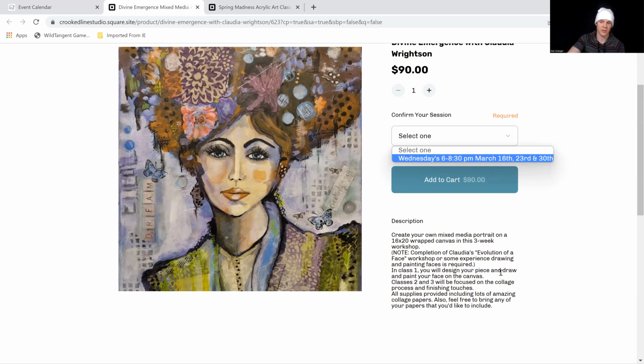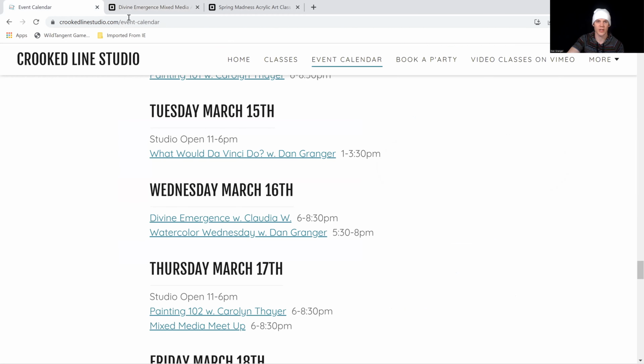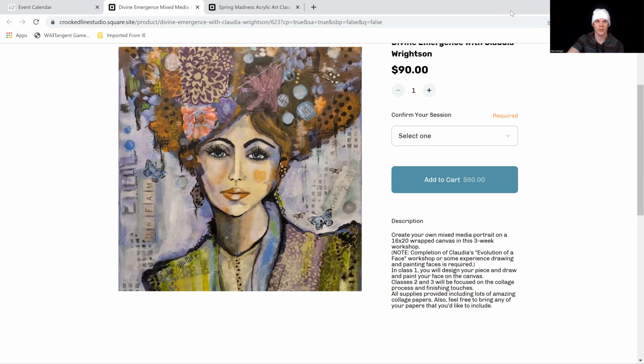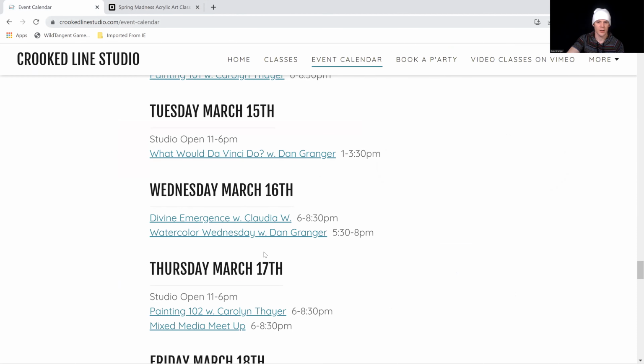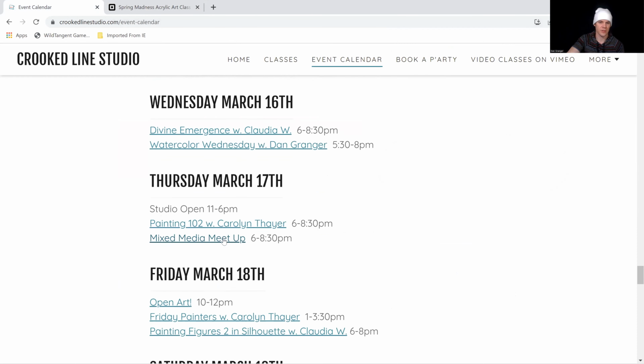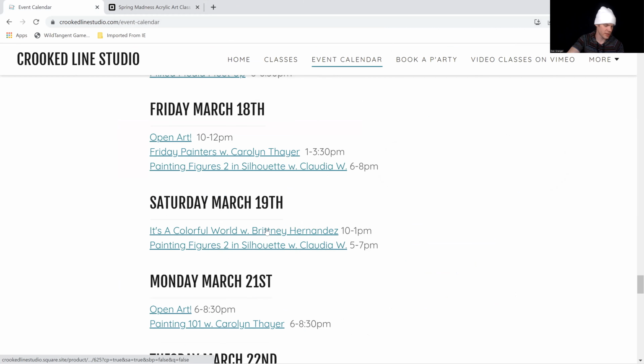The first class, you'll design your piece and draw and paint your face. And then the second and third, you'll be focusing on the collage and the finishing touches of it. So yours won't look exactly like this. It's just a fun face, and all kinds of other things that you'll add in when you're doing mixed media, okay? So that is definitely a class worth checking out. Then we got the mixed media on the Thursday. The Divine Emergence class is $90, by the way.